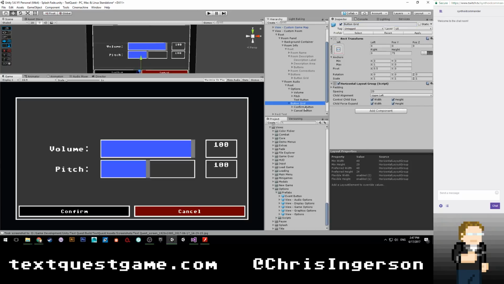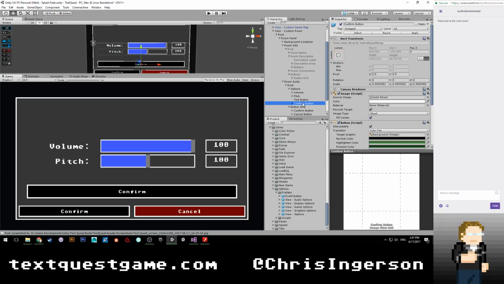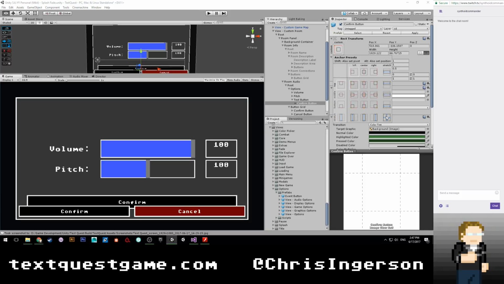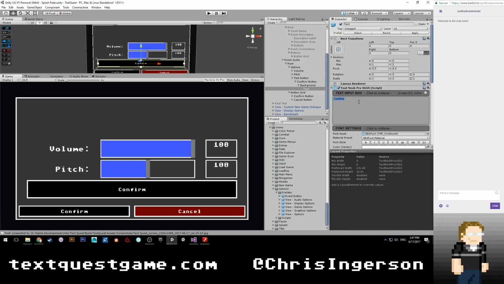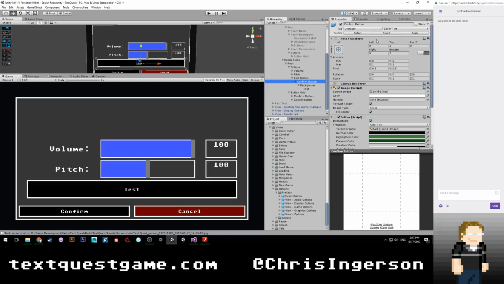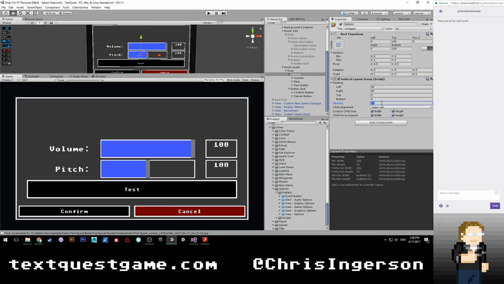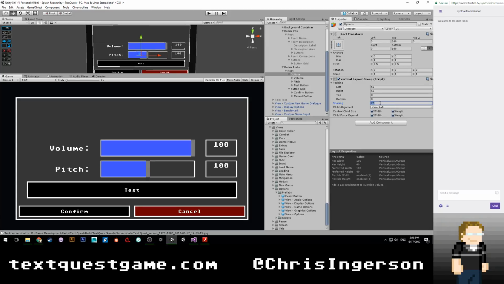I'm going to copy the confirm button from down here, paste this up, have it stretch, and let's go ahead and rename this to test. It's going to be our test button, capital T. Alrighty then. And I think that's all the controls we really need. Let's go ahead and double our spacing. Maybe bump it up to 25.